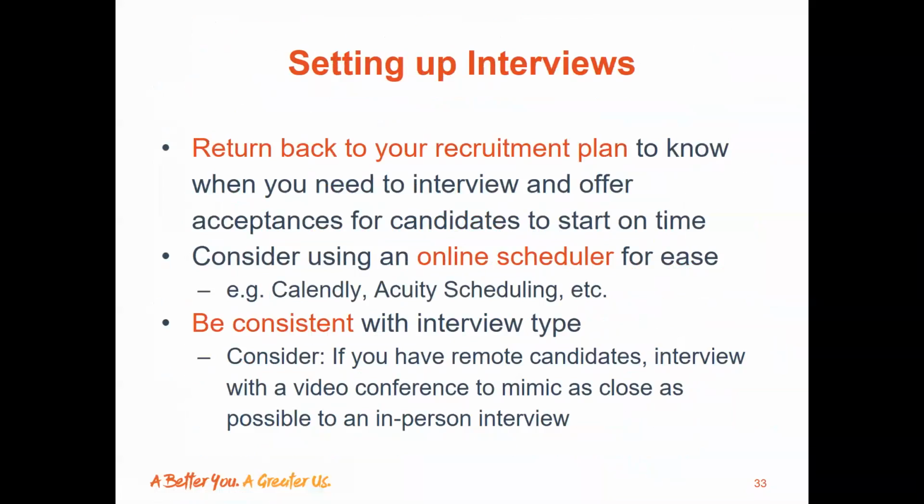In setting up the interviews, we really want you to return back to your recruitment plan to know what you want to interview for, and really accept candidates based off of what you're looking for, which most of you, I'm sure, do. One of the big things we found ourselves at Service Year Alliance is that great new technology like Calendly or Acuity Scheduling can really save time if you set that up in your calendars. So then you're allowing the candidate to choose times when you're available and they're available. And we found that a lot of people are using this in time saving to get the interviews scheduled quicker.